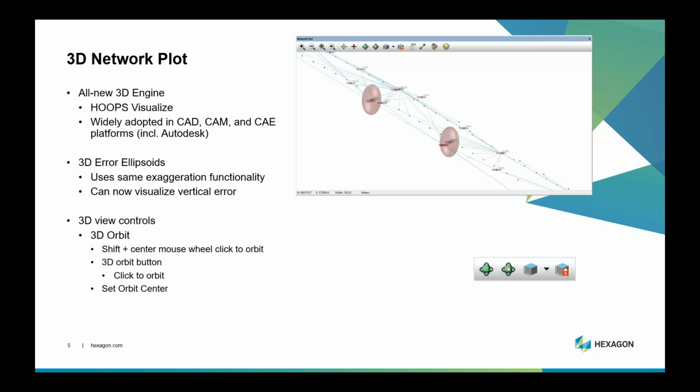In order to accompany the 3D engine, we've added 3D view controls. We've added a 3D orbit. So much like CAD, you can hold Shift and click your center mouse wheel and move your mouse around to orbit. There's also, if you look on the left side of that new little panel of buttons, the 3D orbit button. When you click that, you will be able to click in that network plot and orbit it around, just like you would in CAD. It functions exactly the same way as in CAD software, so it feels very familiar to work with. We really tried to match that up as best as we could.